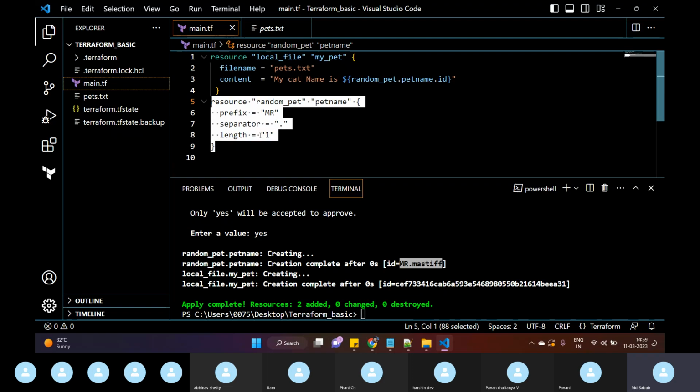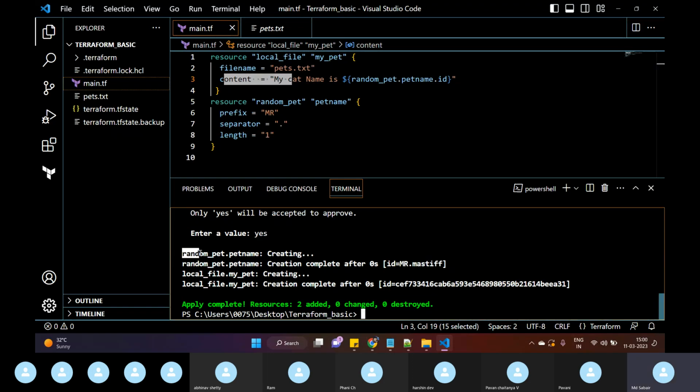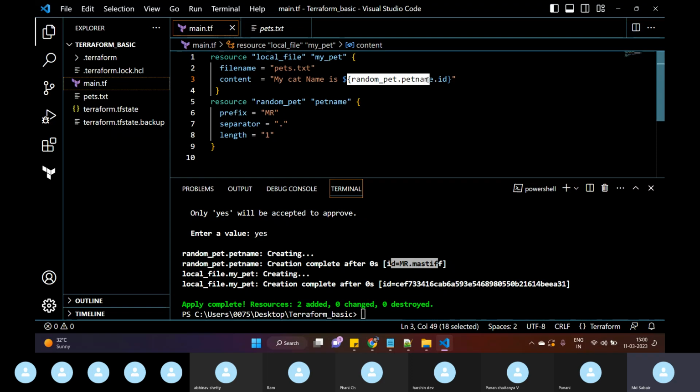Because Terraform will understand there is one dependency. Without this name, how can we create the content? Is there any possibility to create the content? If you see in the output, first it is trying to create the random underscore pet and then it is creating the local file based upon the id generation, because we have passed the reference of this variable, this particular resource key as a reference. So Terraform is smart enough to understand what needs to be created first, what needs to be created second.